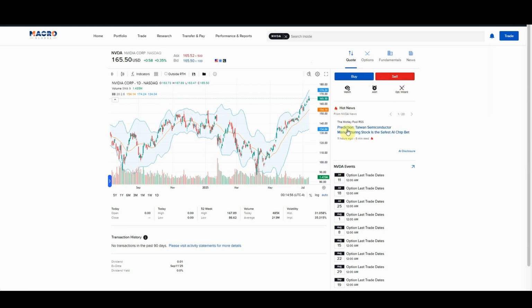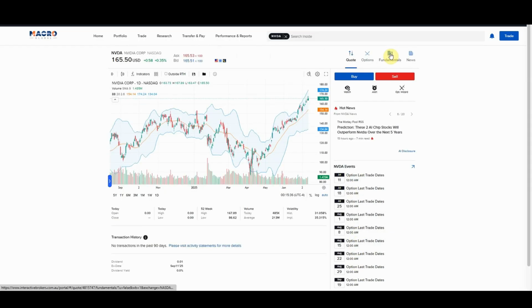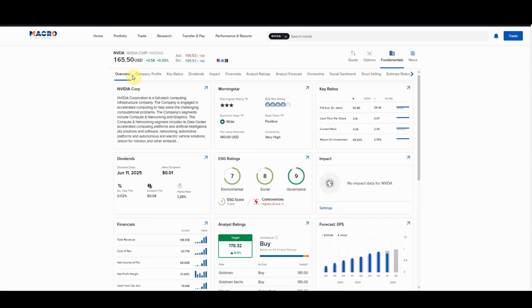There's hot news here, which I can cycle through. There's 20 different alerts that I can go through and understand what's going on with this particular stock. I've got transaction history down here, so I can see that I haven't placed any transactions on this particular stock. There's dividend information down the bottom. There's events. So there's a recent event here from about 3 or 4 days ago, and then we've got future events that are upcoming.